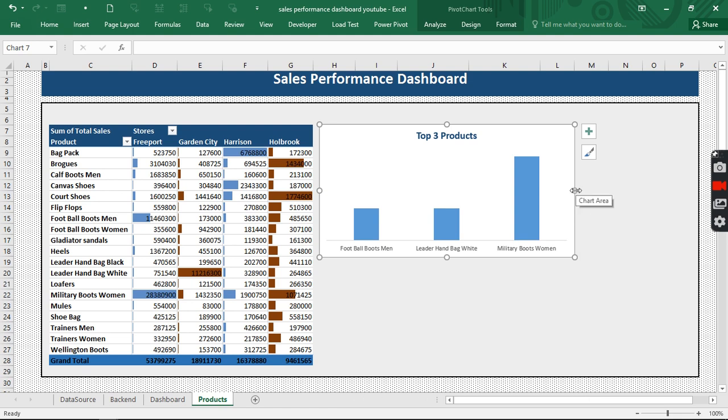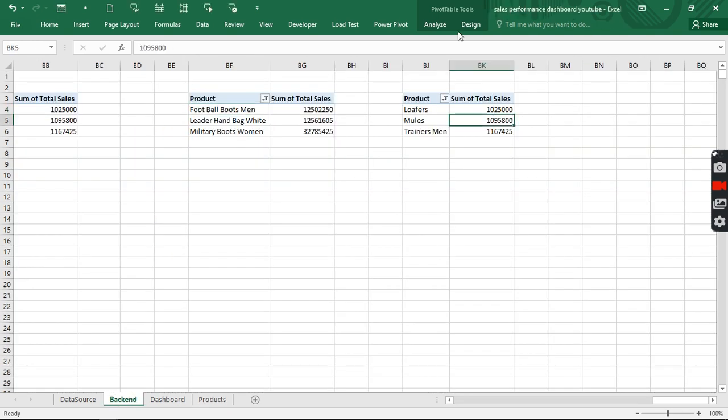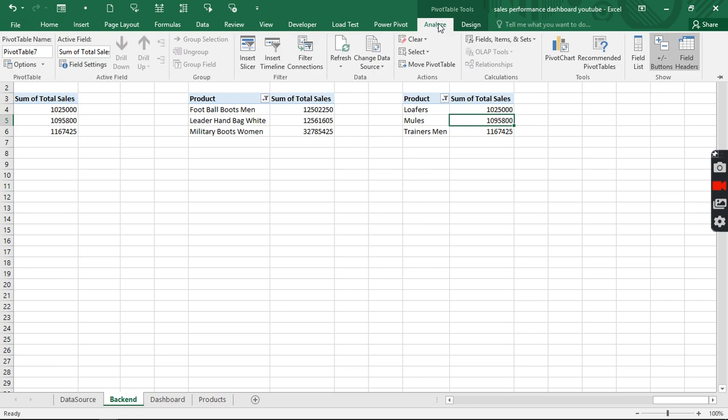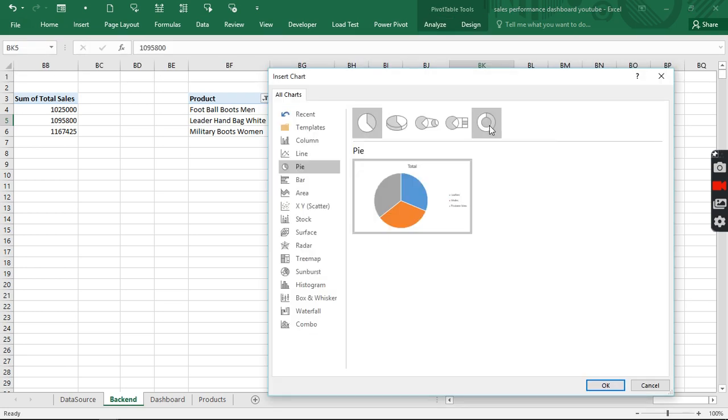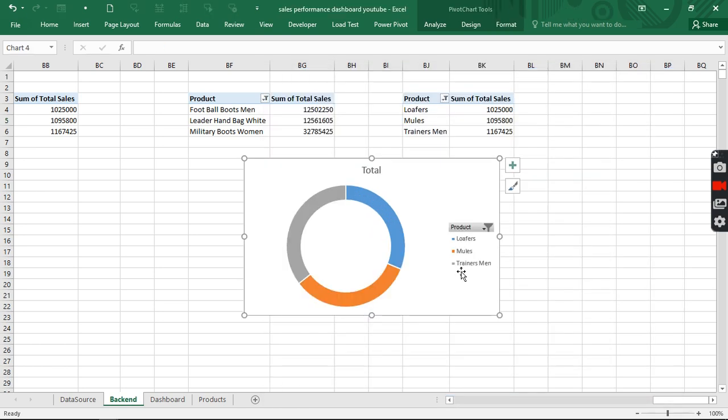So here we go. The next thing I'm going to do right now is go back to the same back end and have this visualized on a different chart. I want this donut chart. Okay, so I'm going to click OK.